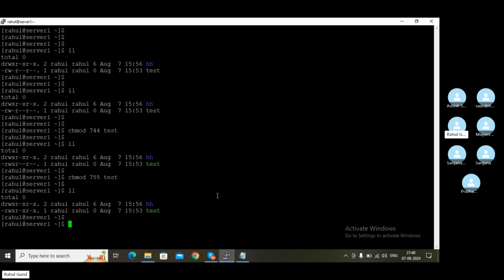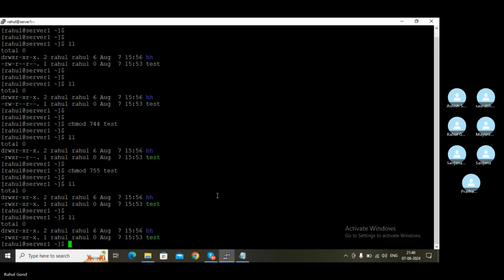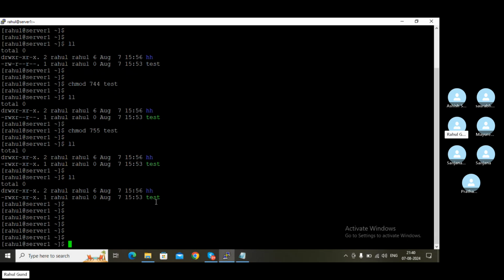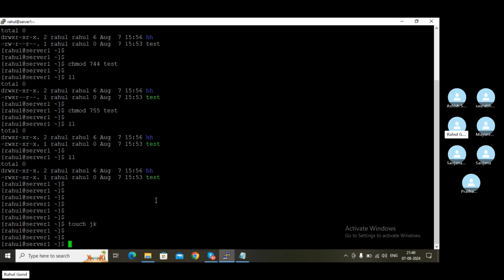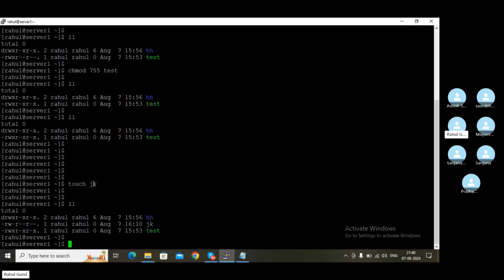Suppose I have created a file, touch jk. Whoever creates a file in Linux, that user is automatically given as the owner of that file. So for jk, the file I have just created, I am the owner, Rahul is the owner. These first 3 fields are for the owner of the file. Owner is Rahul for this file.